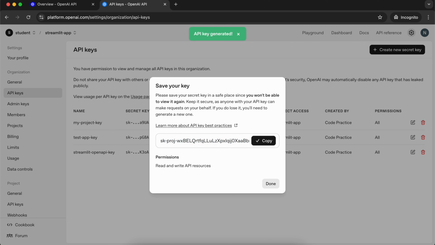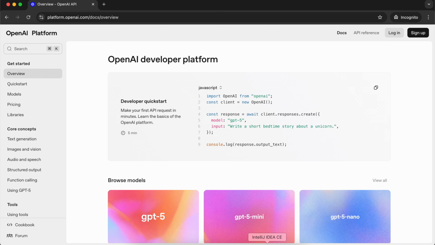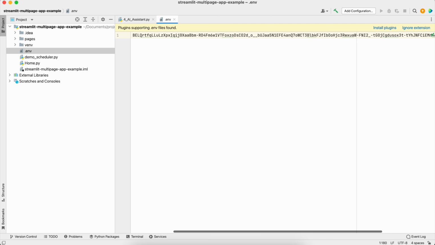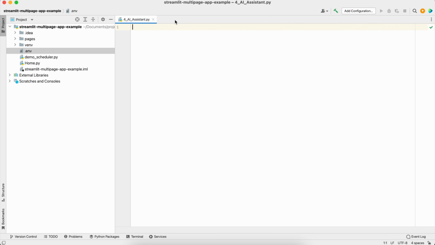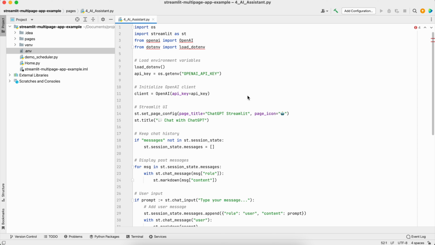It has been copied now, and let's come here, let's paste it here. Yeah, so this key is pasted now. Now we will start writing the code here. I already have my code, so I will paste it here and I will explain how it is working.